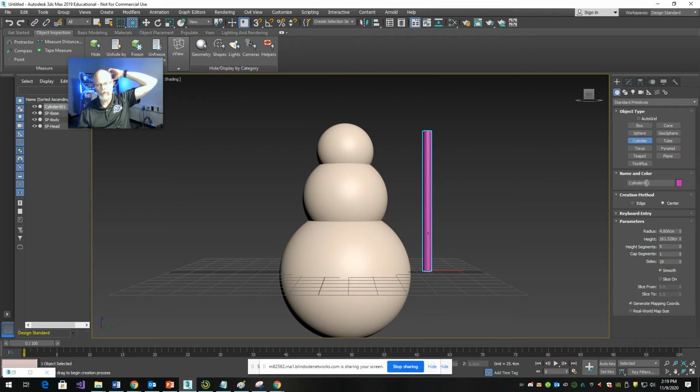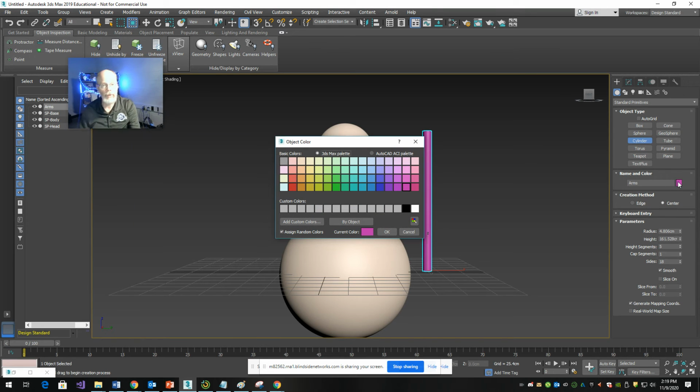Well, I see here it's cylinder 001. I'm going to call this arms. It's going to use one stick through the middle of the body. I'm going to change the color of it, just like I don't know if I've shown you this yet. I can change the color by clicking on the swatch and then picking a color. If you don't like the colors that are in the default, you can pick a different one.